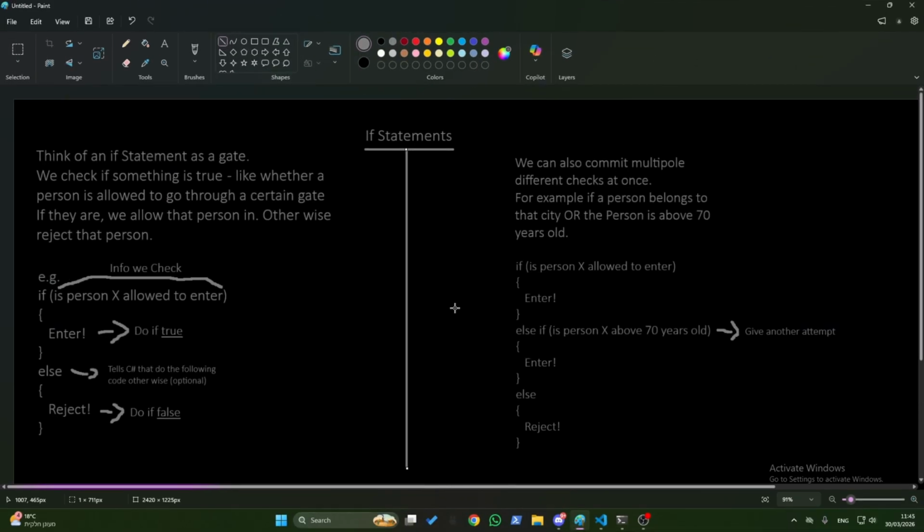So I want you to think of an if statement as a gate to a certain city. Whenever a person wants to enter that city, he has to go through the gate. If the gate accepts him, he can enter, and if the gate does not accept him, he is rejected. In C# code, it works exactly the same.